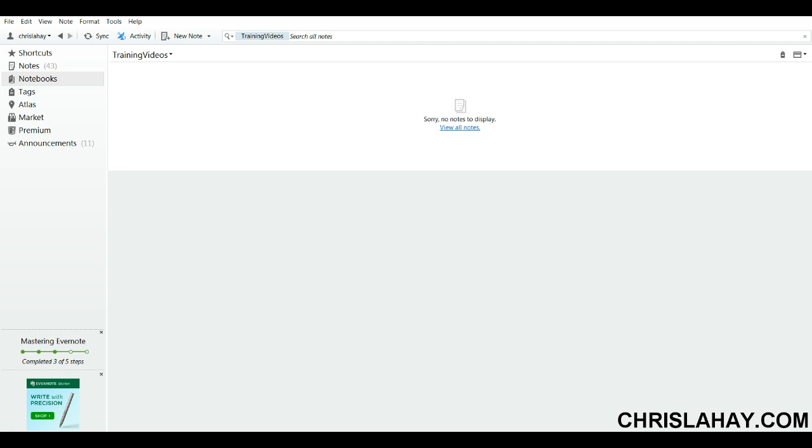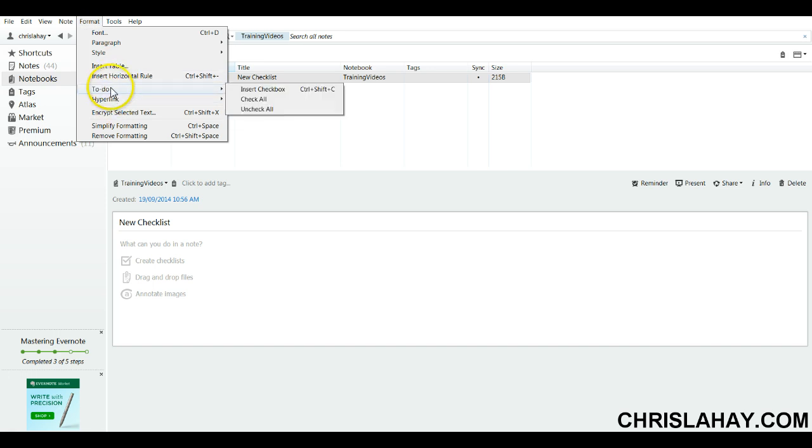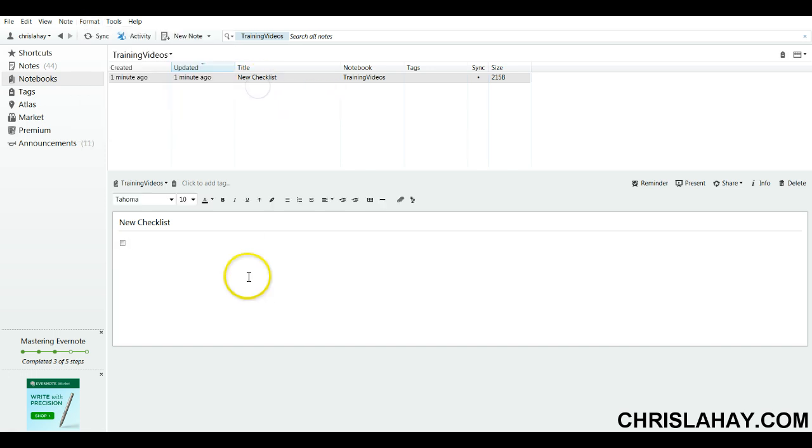I'm going to create a new checklist. So there's two ways that you can insert checkboxes. The first is to go to Format, To Do, and Insert Checkbox. And as you can see, it creates a nice checkbox for you. And when you hit Enter, it's going to create the next one for you as well.